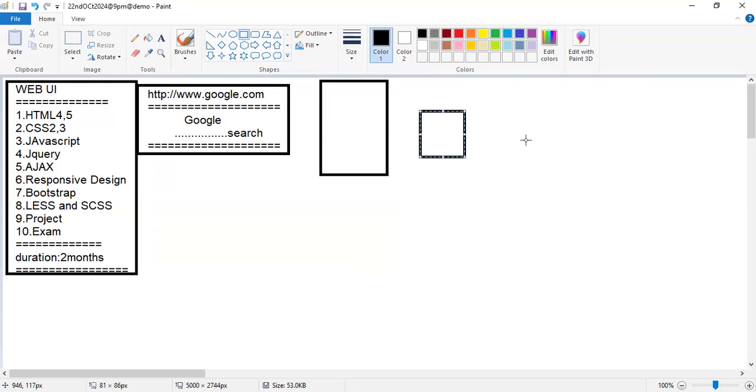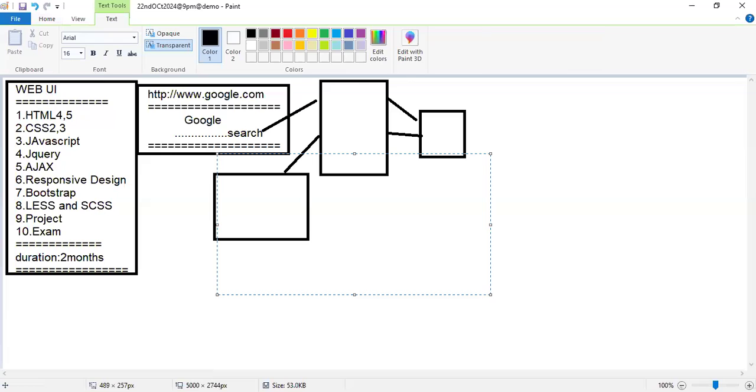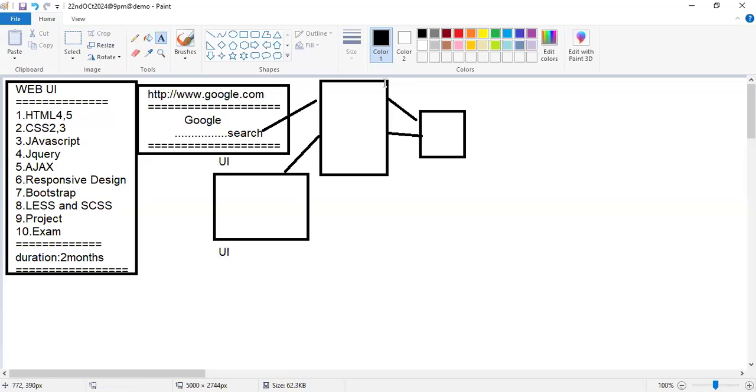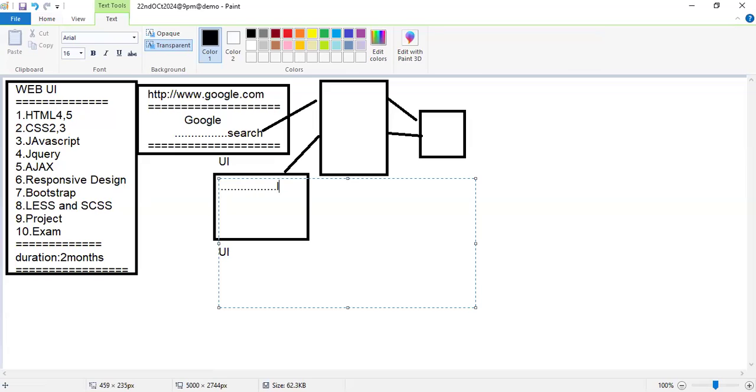My search option is going to the server. Server connected to database. Database back to server. Server will give you the resultant page for us. This resultant page is our UI page. The starting page is a UI page, and the resultant page is also a UI page.